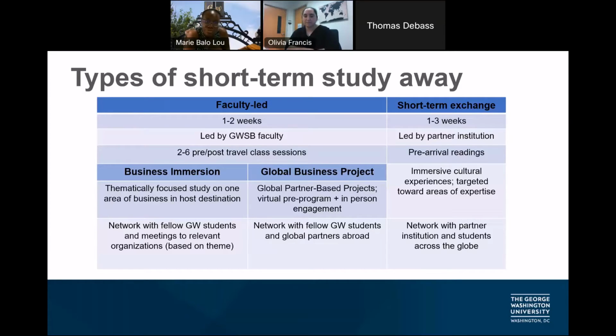So this is an opportunity for you to network with students because you'll be working in a team with those students on that project, and you'll also be able to network with those partners, right? These partners can be companies, organizations, NGOs, businesses, a wide slate of possibilities depending on the faculty's network.